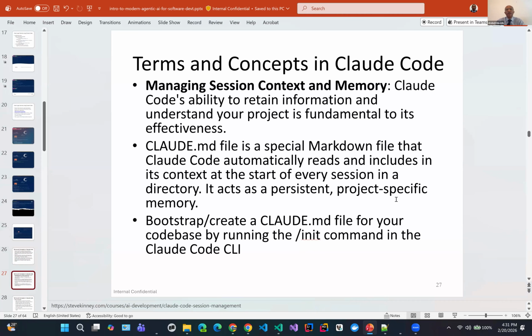Another key concept to note about the tool is a special file called Claude.md, a markdown file that the tool automatically reads and includes in its context. That's what tells it information about this project. And you can have multiple Claude.md files that will contain various information about various aspects of the project.